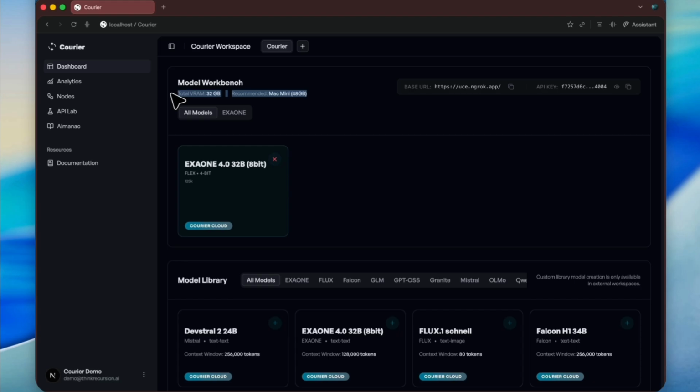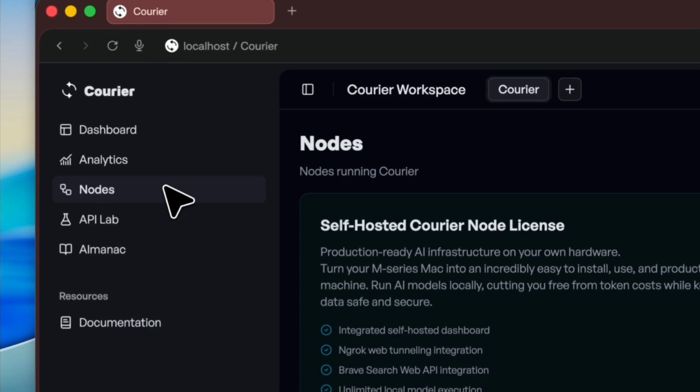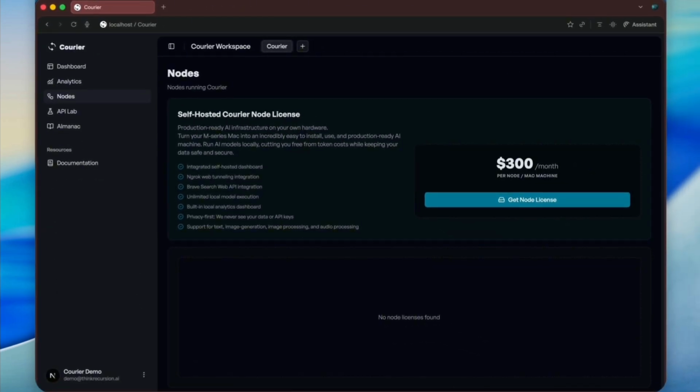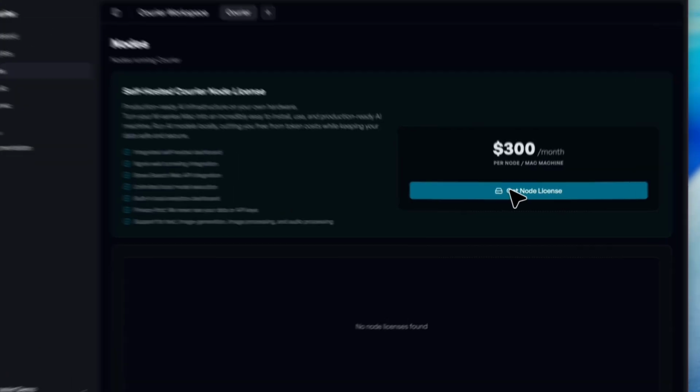Let me show you how it works. First, we need to go to the node section. A node is just a device running Courier. Right now, I don't have any. I'm only using the cloud. But let's see if I can turn my MacBook here into an API provider. Now I know that sounds like a lot, but Courier makes this incredibly simple. Give me one more minute of your time and I'll show you exactly how it works.